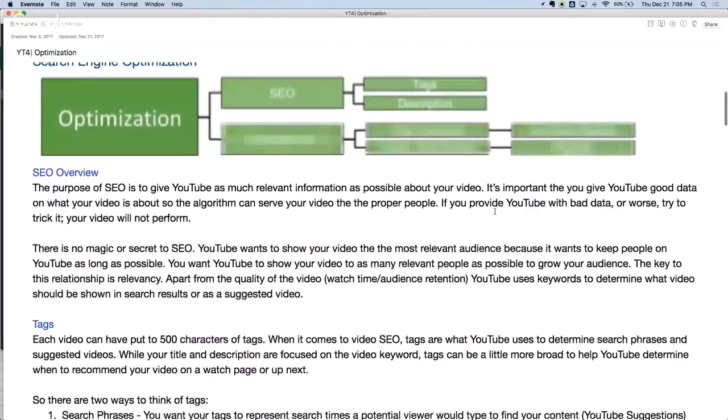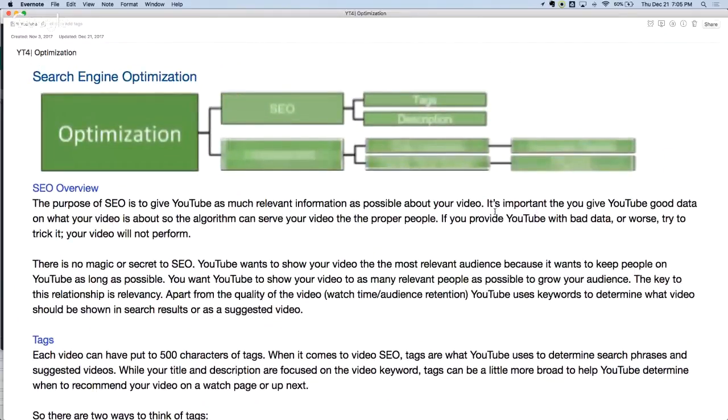It doesn't work if, you know, you're saying your video is about how to lift 500 pounds and it's really just a random cat video. What you're doing with your SEO needs to be relevant. So the first part of optimization is your search engine optimization. And this is where we're going to be looking at our title and our tags.